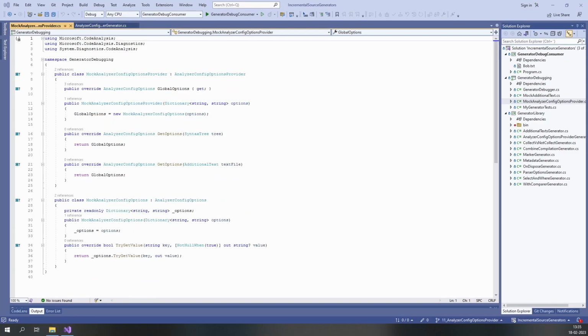To debug the analyzer config options, we first need to create a mock implementation of the abstract class AnalyzerConfigOptions that we can then give our desired key value pairs. We also need to create a mock implementation of the abstract class AnalyzerConfigOptionsProvider that will be used to provide our mock AnalyzerConfigOptions.